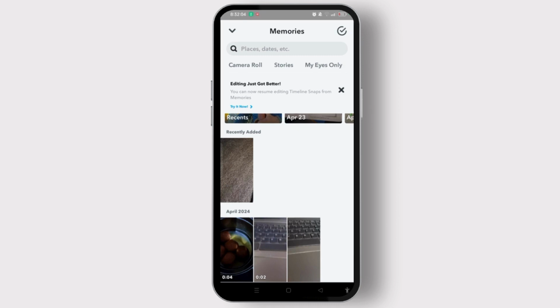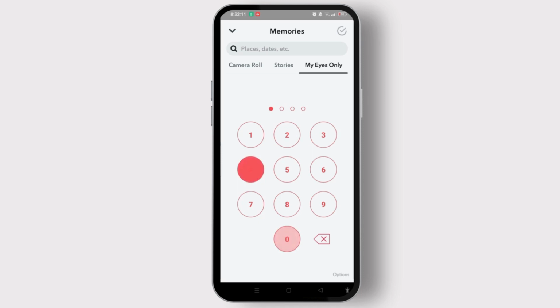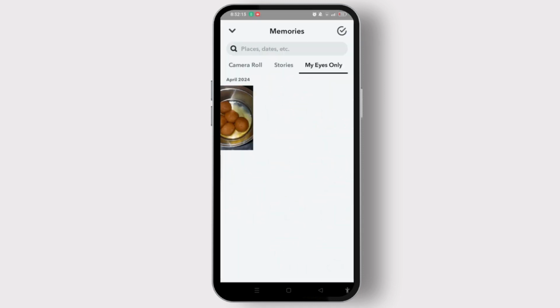If you go and check it, you have to tap on My Eyes Only and enter the passcode here. Once it's done, as you can see, we have already moved our snaps into My Eyes Only.